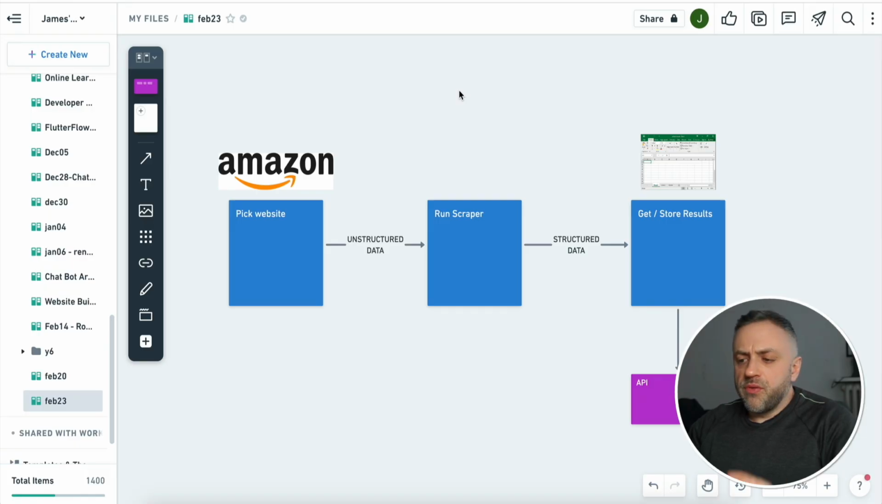Now, the first thing I want to talk about is what exactly is a scraper or a parser? What is the benefit and what exactly does it do? So here we have a diagram, and what we have here is a website, then we have the tool, and then we have more data that we're getting back.